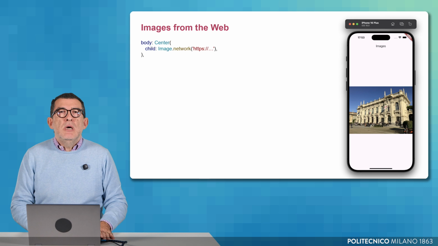Just like with icons, we often want to include images in our user interfaces. There are two main approaches to do this. One is to load an image from the internet using its URL, which fetches the image each time the user interface is rendered. The other is to bundle the image within the project so it can be used offline.